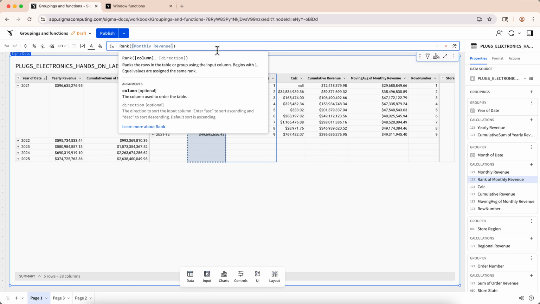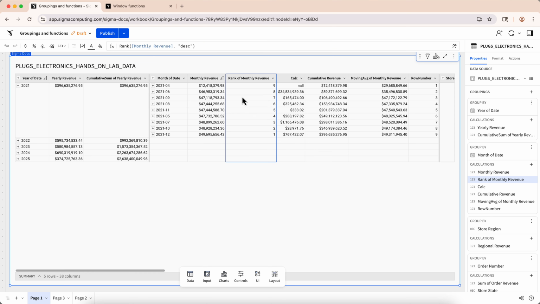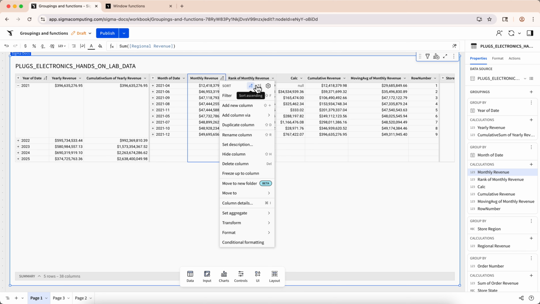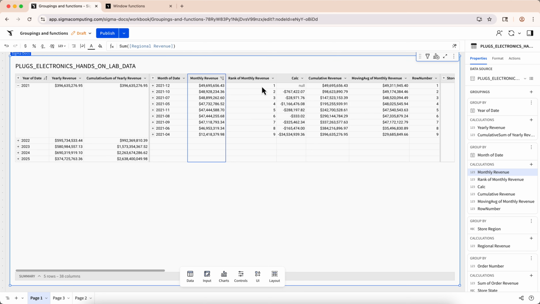You can use the formula bar to change the ranking from ascending to descending. Unlike with all other window functions, the actual number value of the rank does not change regardless of sorting. Now this concludes our overview of the different kinds of window functions available in Sigma.